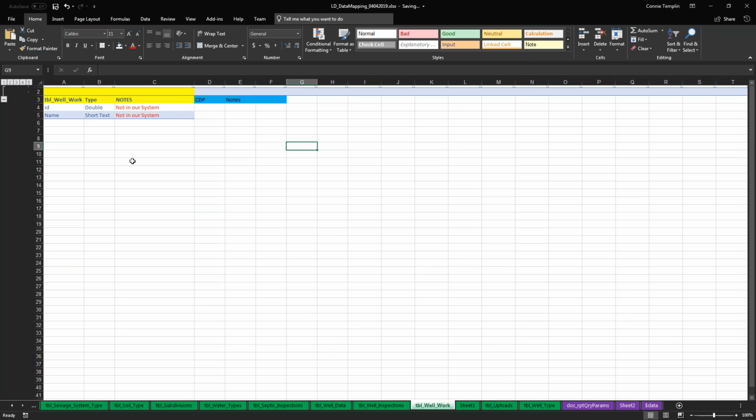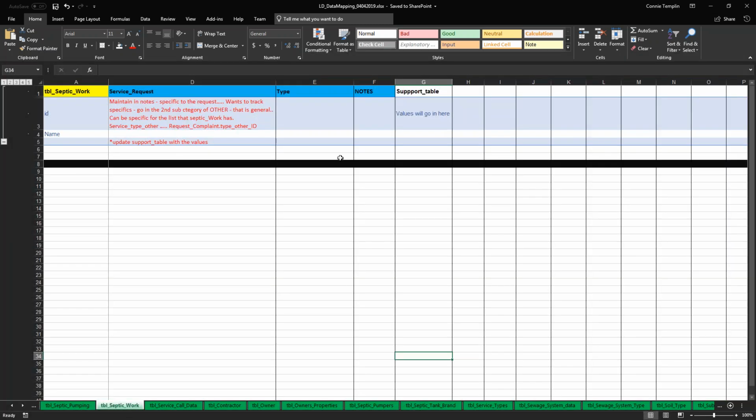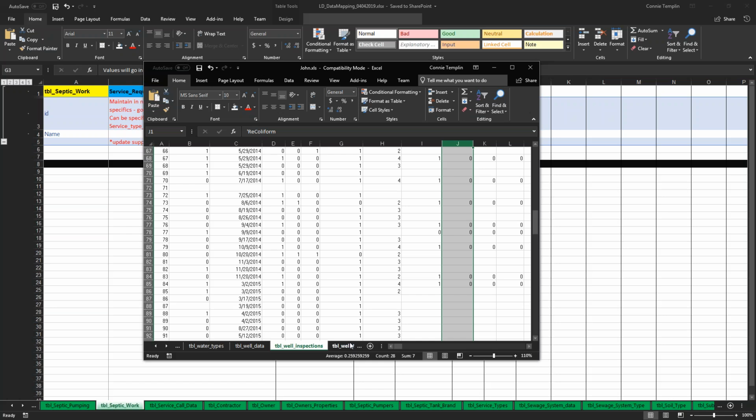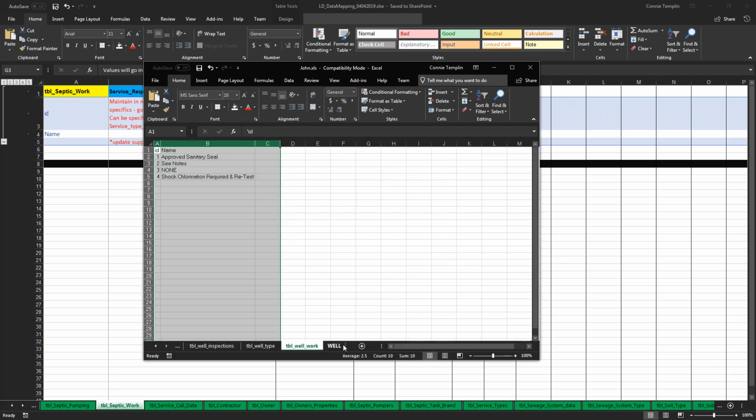All right, well work. This is like before when we were talking about the sewer line, what we did with that. Where is it? Septic work. Yeah, I guess I don't know what the data is on that. The same thing here. We're going to do the same thing, and we got approval, see notes, retest. Okay. Yeah, that was the results. So it's not a very good drop-down menu, is what it is.